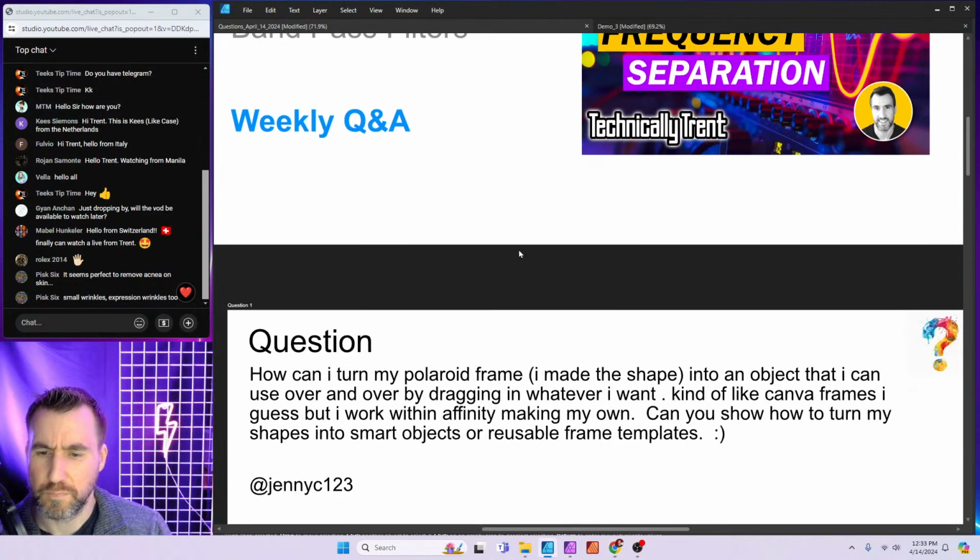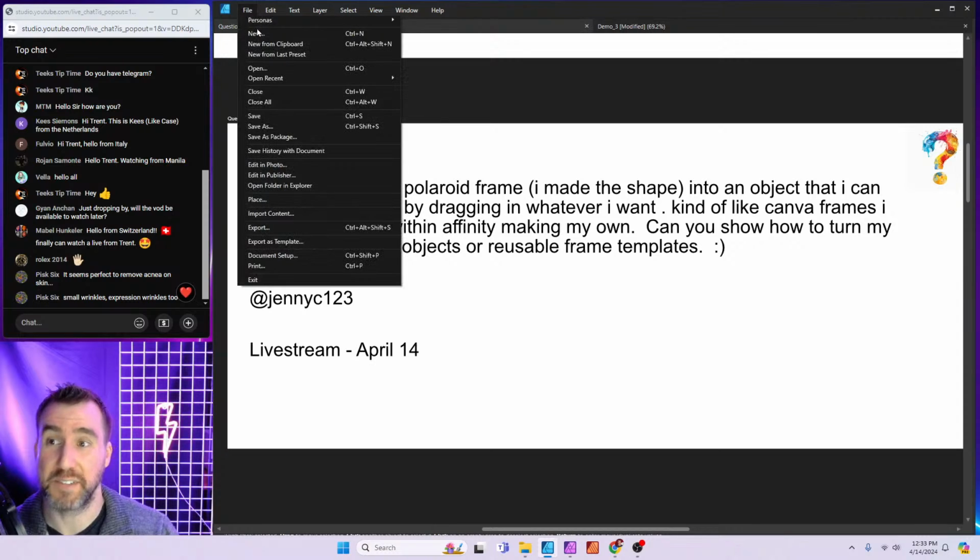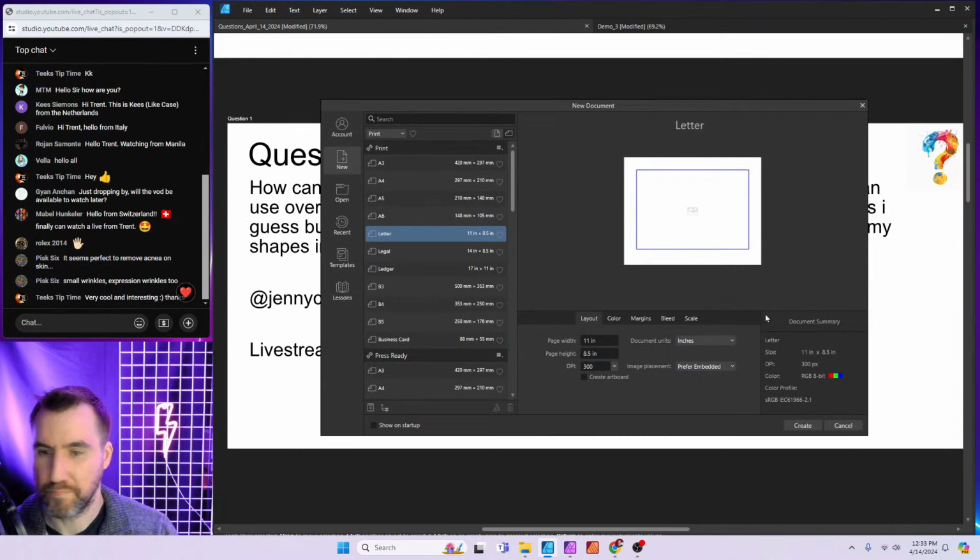Let's go down here. So I got this question. Someone was asking if they made a shape, how can they actually save it? Like they made a shape in Affinity Designer or something like that. How can they save it for future use? And yeah, the answer is actually pretty straightforward. There's an assets panel. So let me just show you how you could do that.